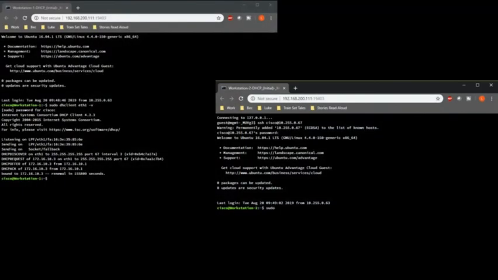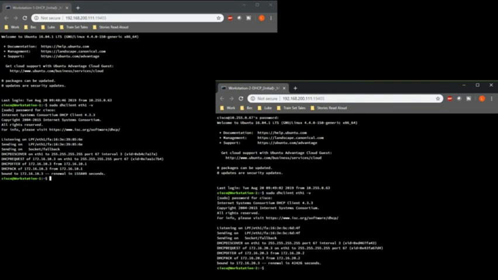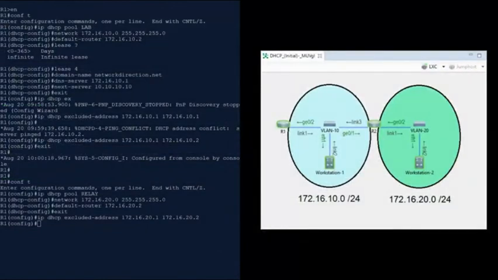If we try the same command on workstation 2, we can see that this is also successful. Notice that the offer seems to be coming from R2 and not R1. That's because it is making the offer on R1's behalf. There are 3 verification commands which are very useful, especially if you have troubles getting DHCP working.